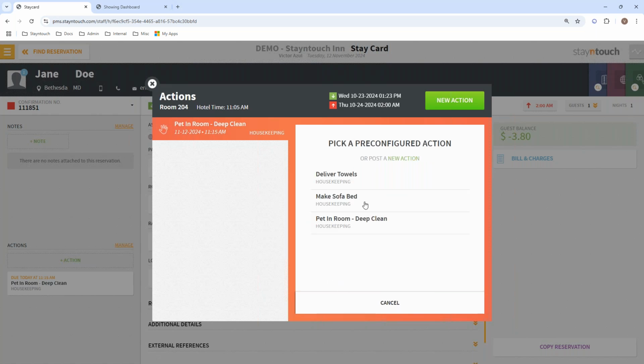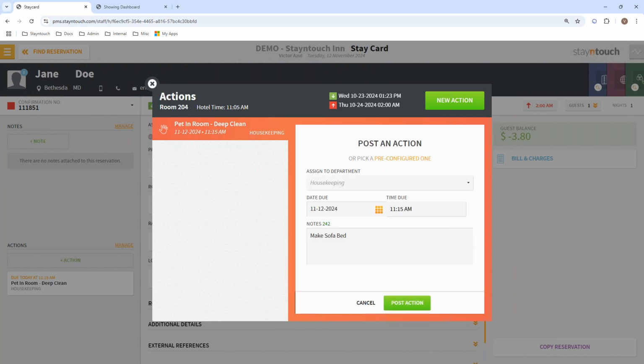So again, I can hit that cancel button. I do have those pre-configured items here. And again, I can make any adjustments to any of these items here.